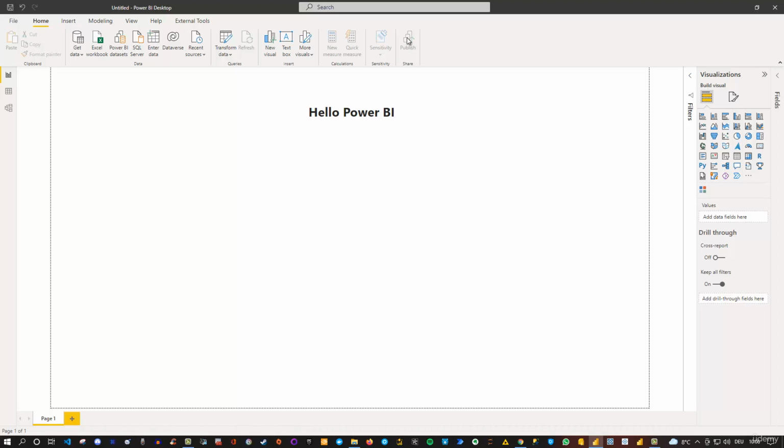You would simply click on this publishing option and then you specify the workspace. So specific folder, actually, kind of a folder in Power BI service where you want to publish the report, and then you can do that. Of course, also for publishing, you need to be signed in to Power BI.